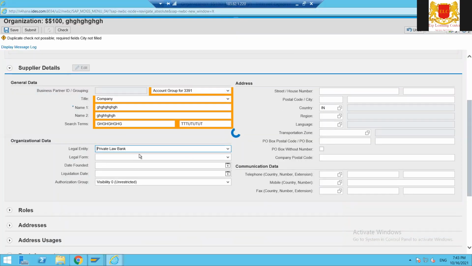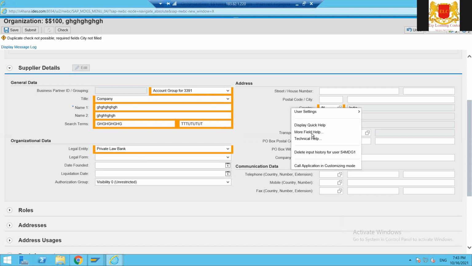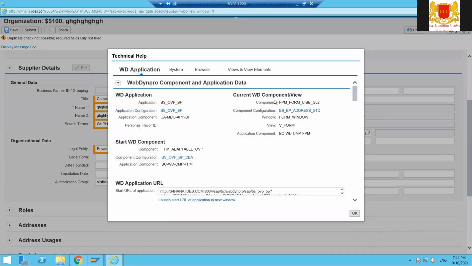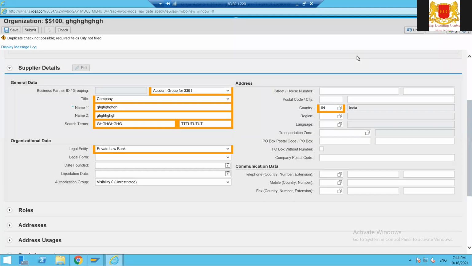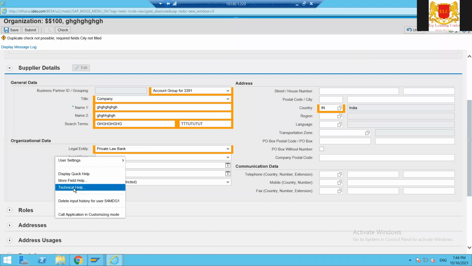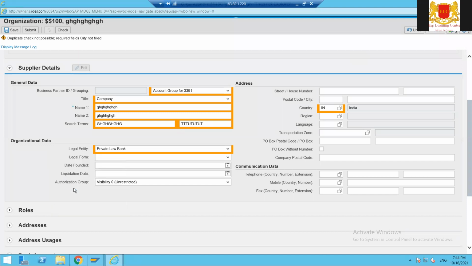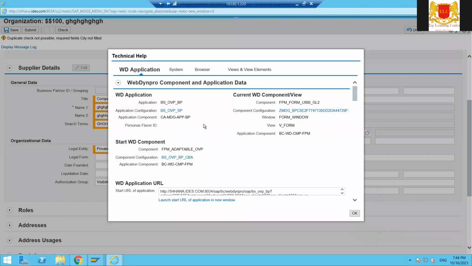So I'll have to check. Now if I want to check this entity, how can I check? I have to go to technical help, and this, I think, will be BP address, and this will be my BP org, I think.